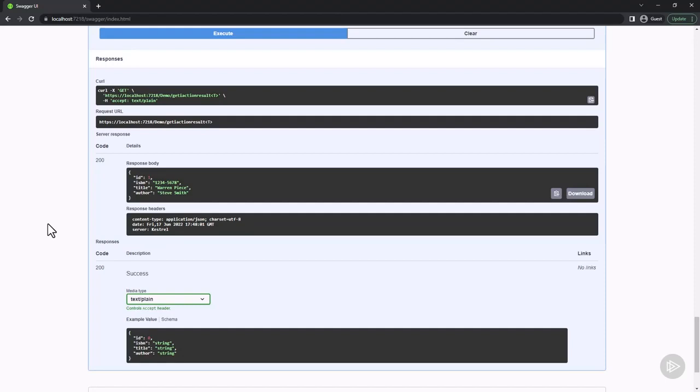That's all using controller-based APIs. Of course, we now also have support for minimal APIs. Let's take a look at what that would look like.